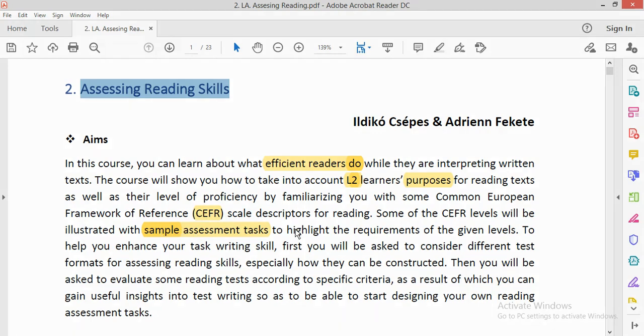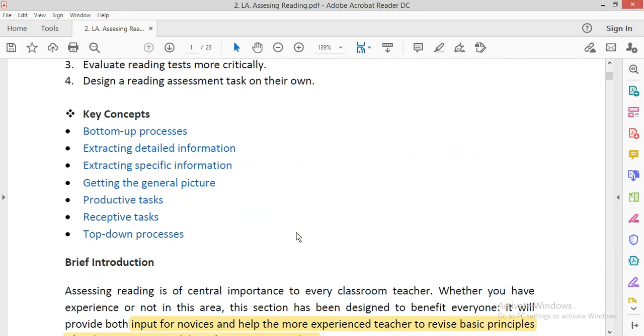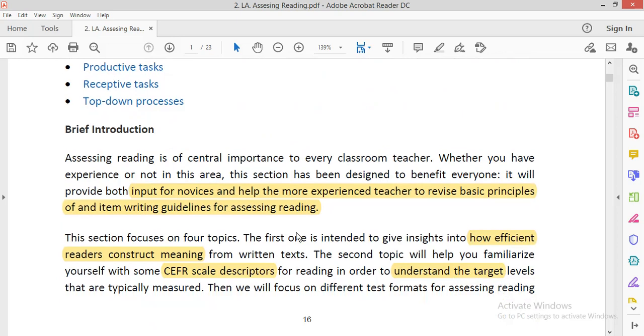Okay, until this part I hope you understand this brief introduction. And next, assessing reading is of central importance to every classroom teacher. Every subject needs reading. It will provide input for novices and help the more experienced teacher to revise basic principles, and writing guidelines for assessing reading.